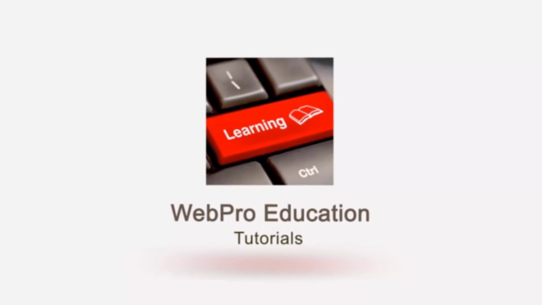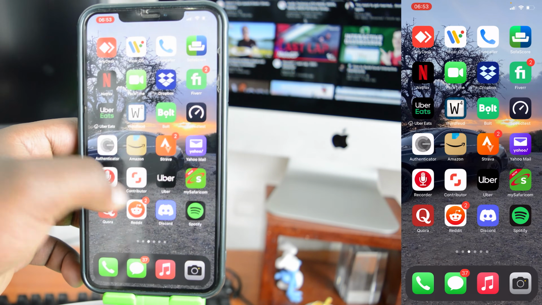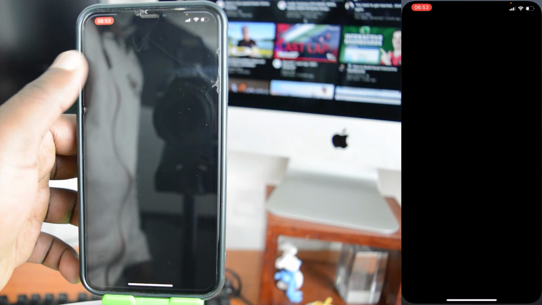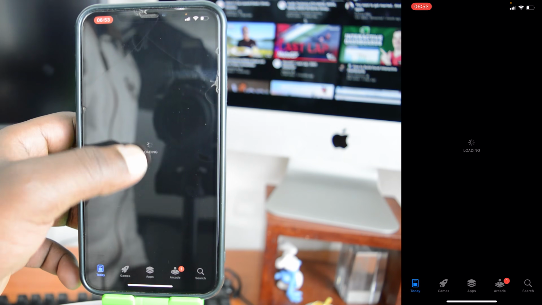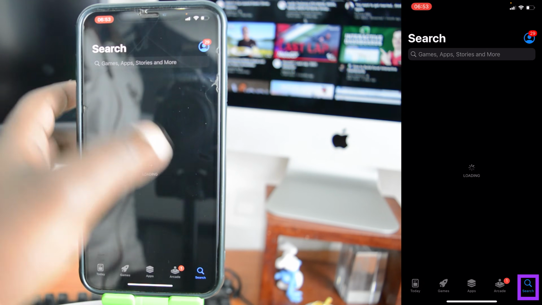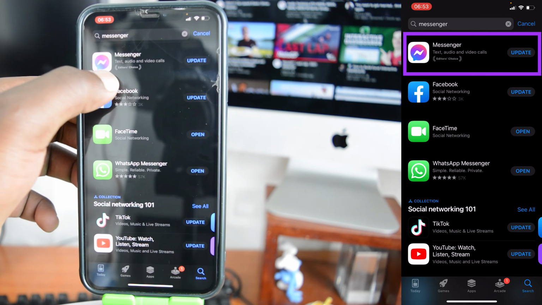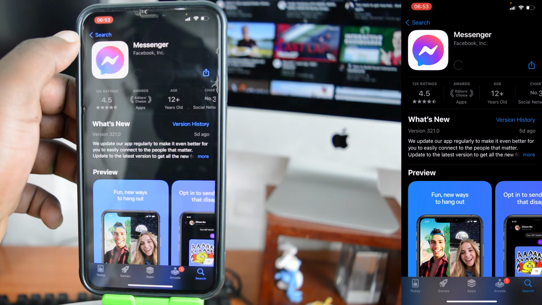So to get Soundmojis on Messenger, the first thing you need to do is make sure you update Messenger to the latest version. If you're using Android, go to the Android Play Store. If you're using iOS, then of course go to the iOS App Store and search for Messenger. And then make sure it's up to date. You can see mine needs an update, so I'm gonna update that.